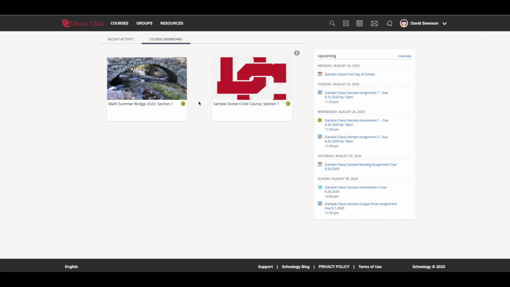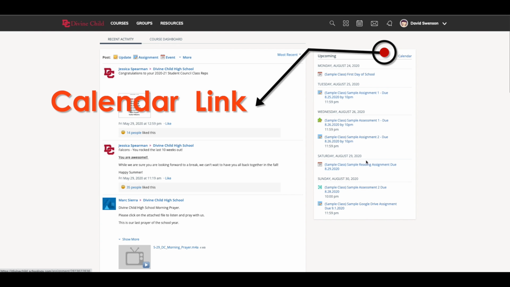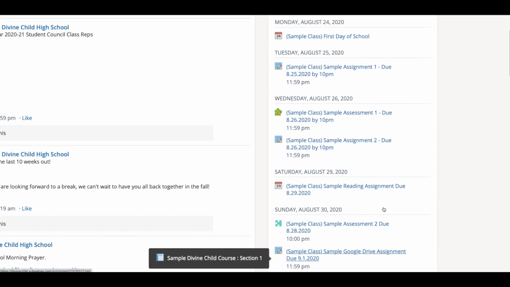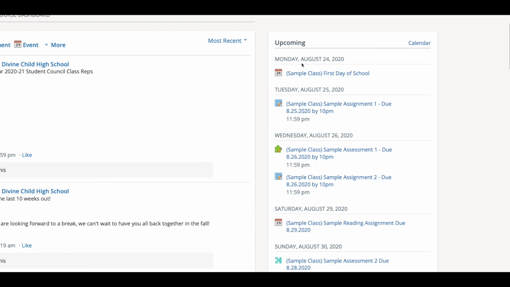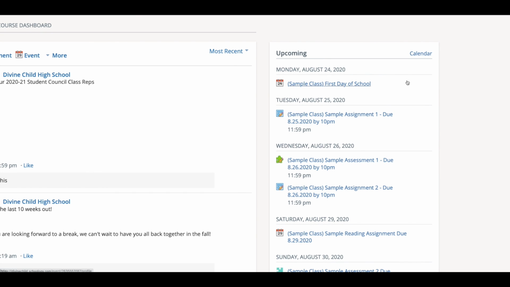Mine takes me to my course dashboard. You can easily also have it set to go to recent activity. Regardless, on the right-hand side, you're going to see the list of upcoming events, assignments, assessments, and discussion boards. That's going to be under your upcoming list. If you have anything that needs to be graded, it will appear above this in the web browser. And let's just focus on some of these icons.